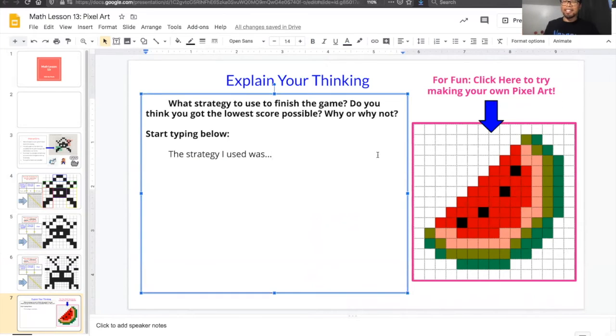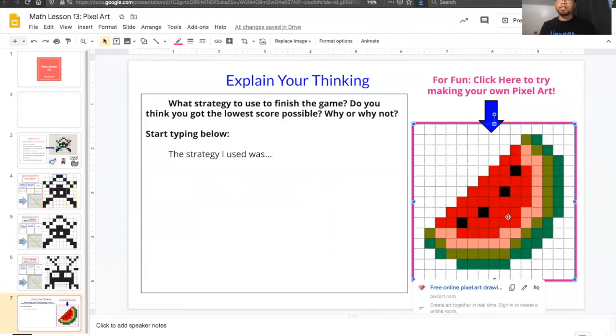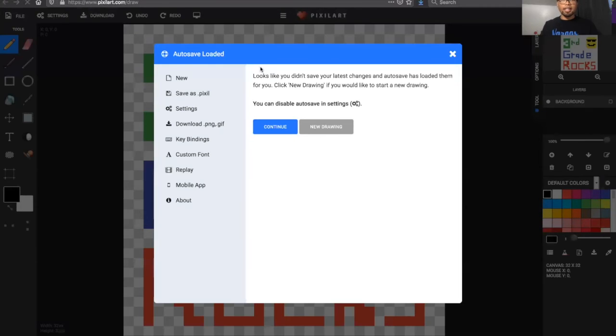The last thing I'm going to leave you with is something really fun. That's kind of the celebration of what we've been doing so much with area so far, because in our next lesson we're going to be moving on to fractions. Right over here, if you click this delicious watermelon pixel art, you can go online to pixelartonline.com and create your own pixel art. So I'm going to go ahead and click here and click the link.